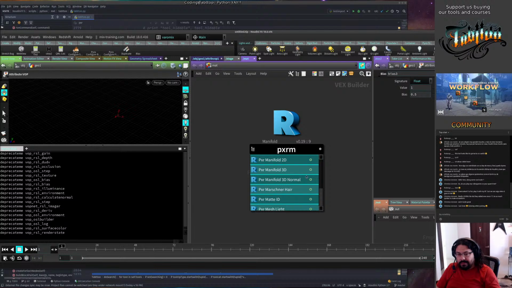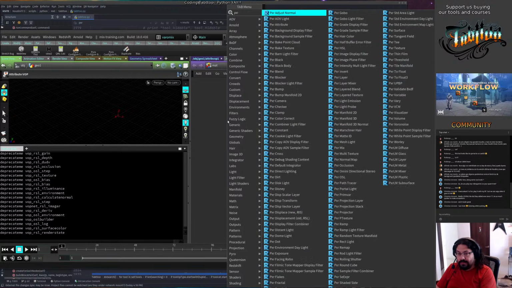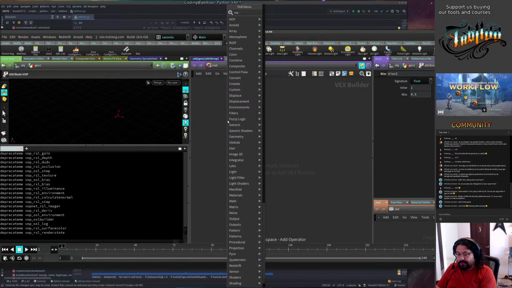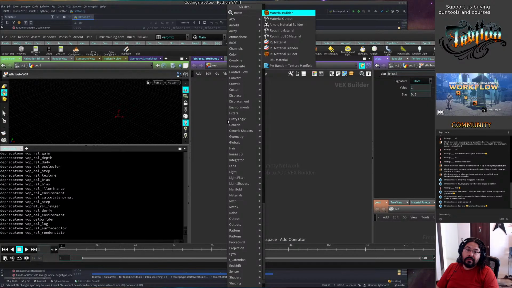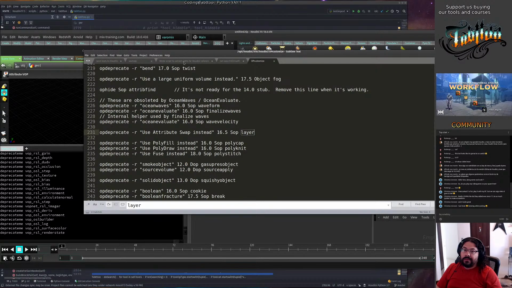How is that thing called? Builder. There's no such thing. Come on. Material. How is that thing called in Pixar shift thingy? Let's, oh, RenderMan is not loaded. Maybe that's the reason. Let's go and load RenderMan, I guess.